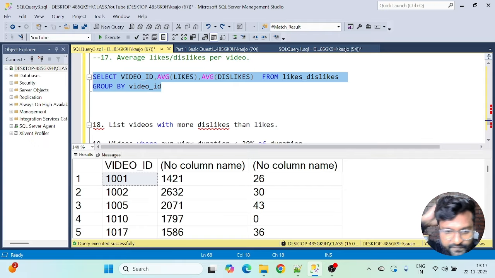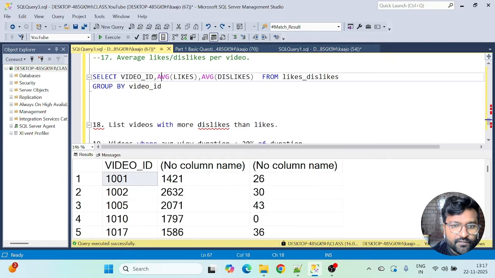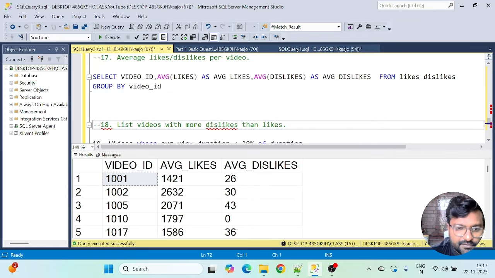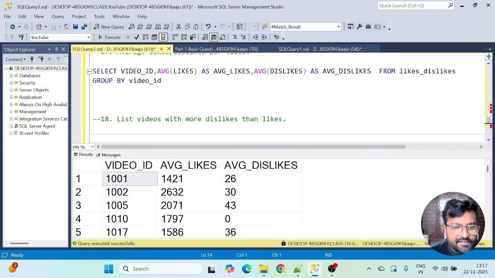Okay, so this is what we have got. Alias, always give a proper alias. Never leave the column unattended. Okay, average likes, and let's name it as average of dislikes. Okay, done.